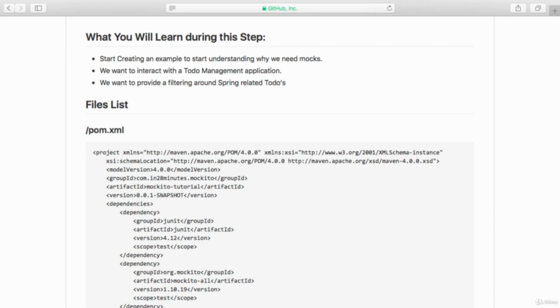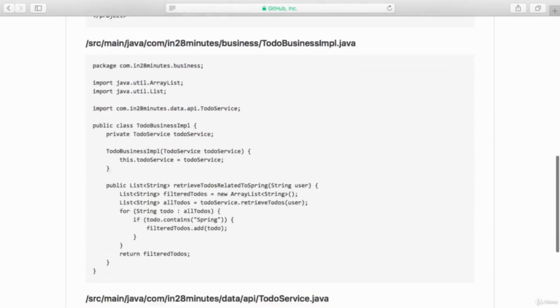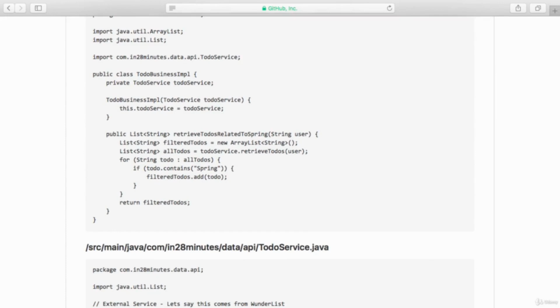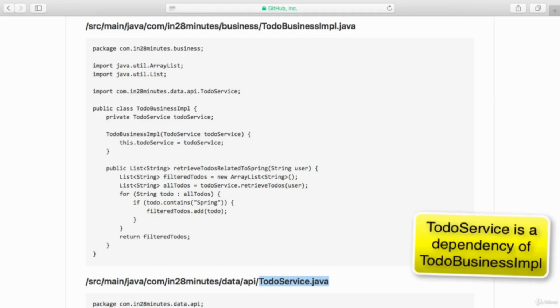And this example will set us in a good shape so that in the next few steps we can understand them in a little more detail. The to-do business IMPL and the to-do service that we would be creating in this particular step are typical Java classes. There is nothing really special about them. I would really request a little bit of patience for the next 5 minutes so that we can get through this, and I promise in the next few steps you would really get started with understanding the base principles of mocking and stubbing and how you can do this with Mockito.